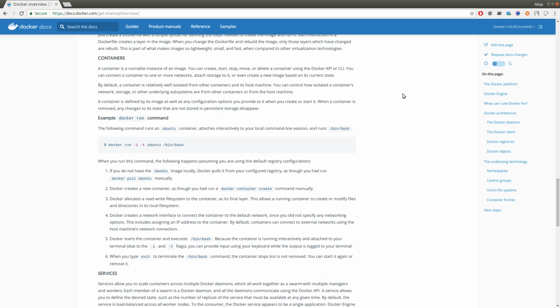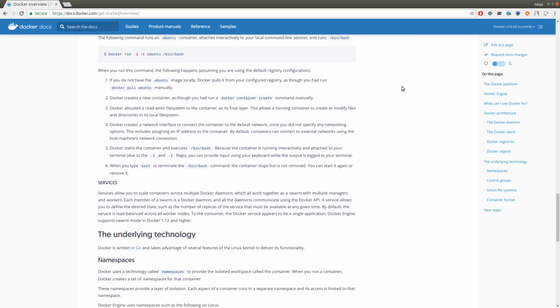A container is defined by its image as well as any configuration options you provide to it when you create or start it. When a container is removed, any changes to its state that are not stored in persistent storage disappear. Example docker run command. The following command runs an Ubuntu container, attaches interactively to your local command-line session, and runs /bin/bash. docker run -i -t ubuntu /bin/bash.